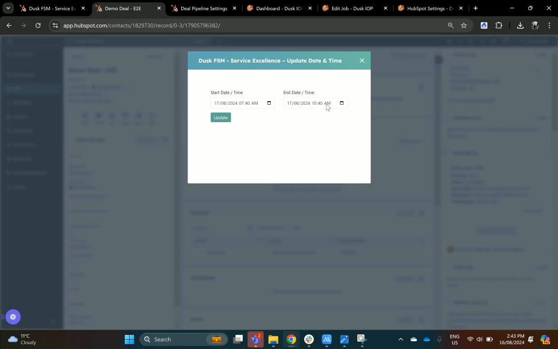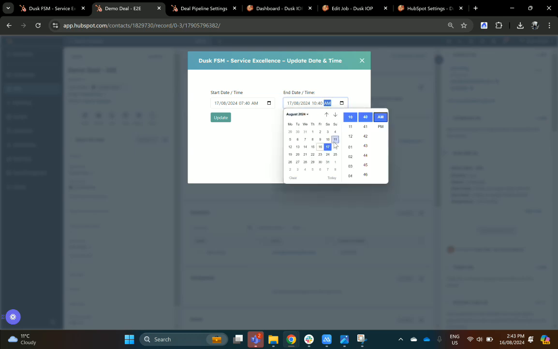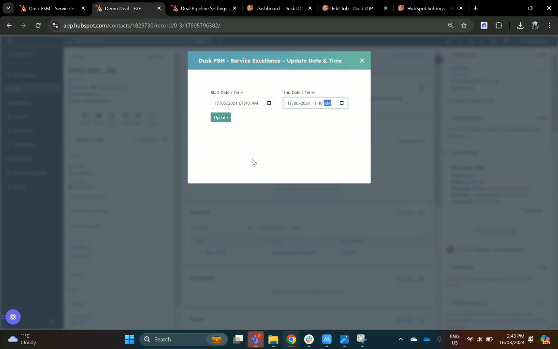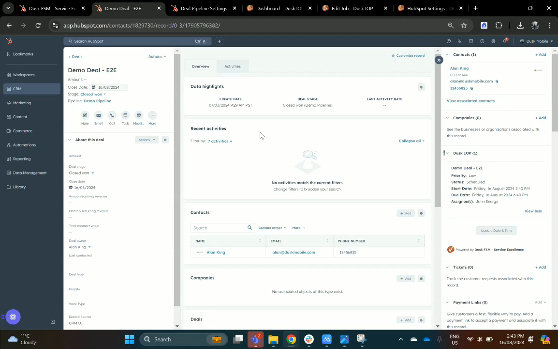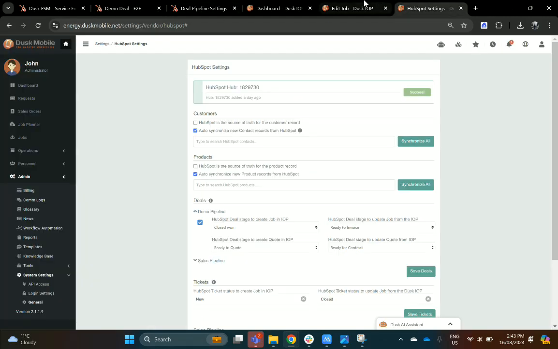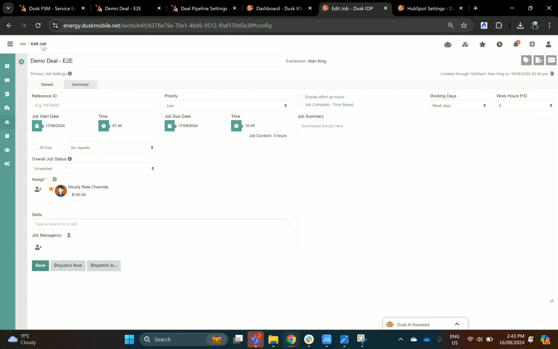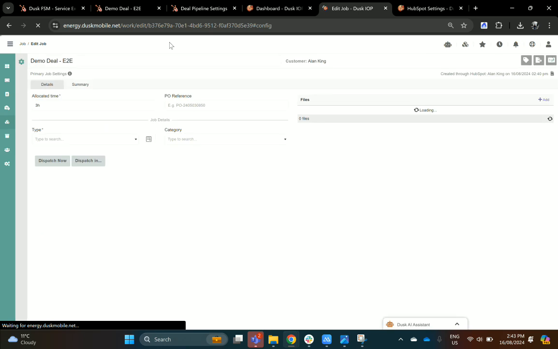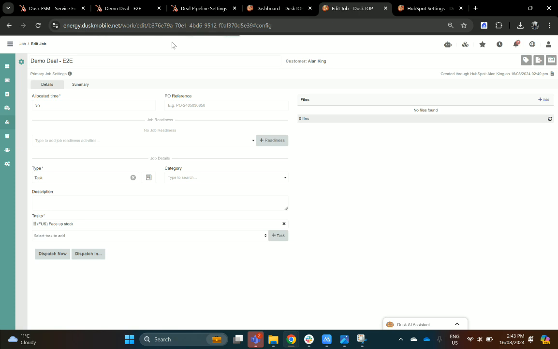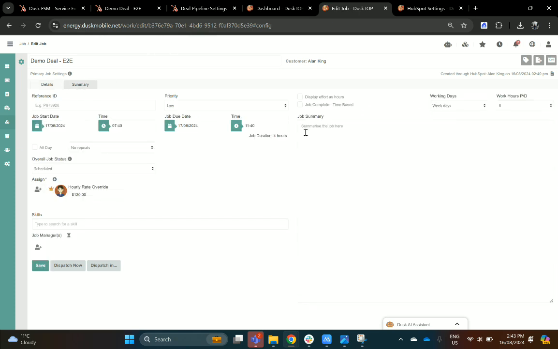So let's say, for example, that we want to change this. The customer's called up and needs a different time that's an hour later. So we can do 11:40 and update that there. And then if we go back into here and we just refresh it in this screen, we can also see that update flowing through to 11:40 there. So this is full job management from both within HubSpot and also the Dusk FSM solution.